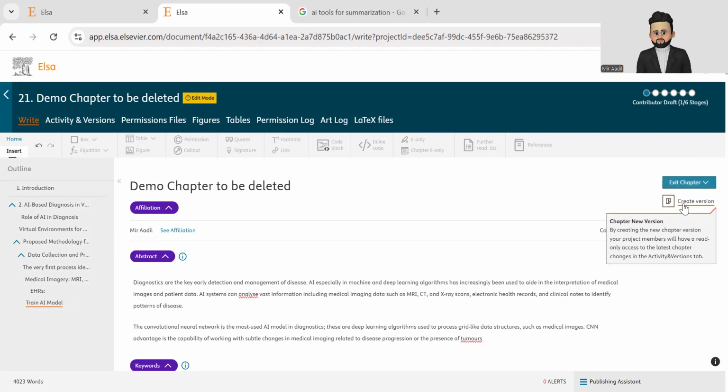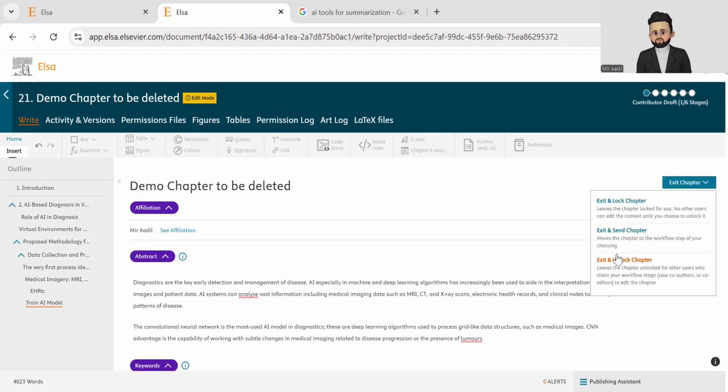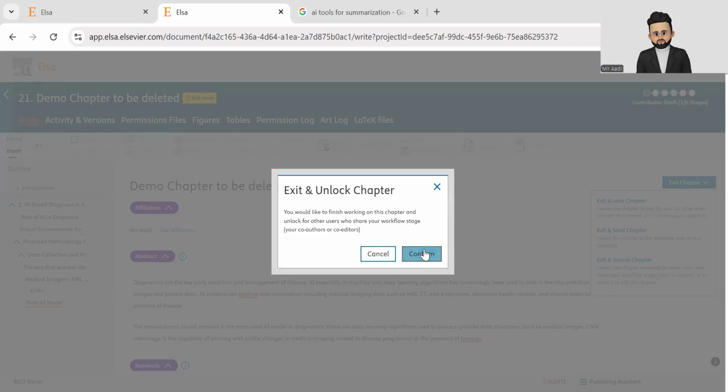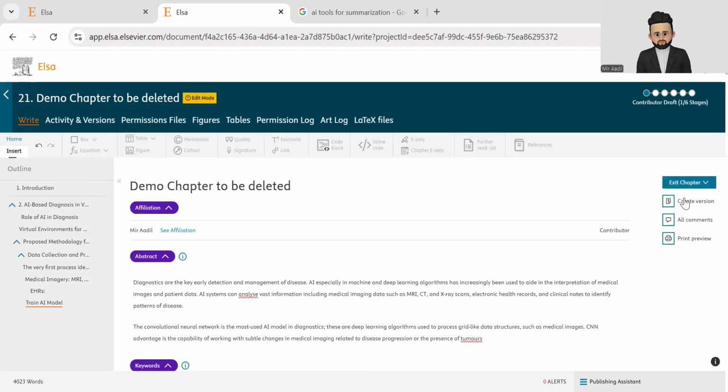So if I can create a version here, that's one thing. It will be saved and shared with other authors who are there with me, or I can directly exit and unlock the chapter. In this case also, it will be shown to the authors and co-authors. It's better to create a version once. It's like saving. Just create a version.